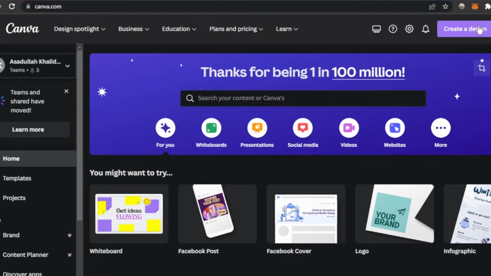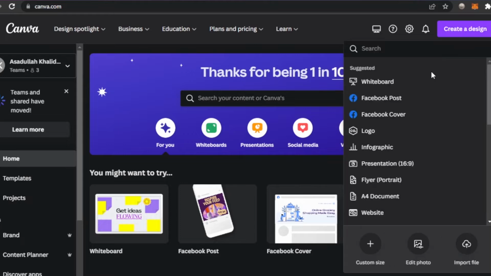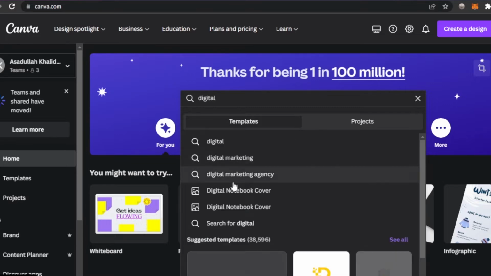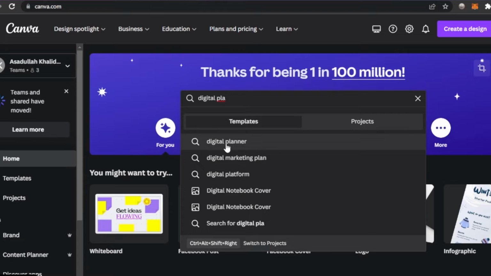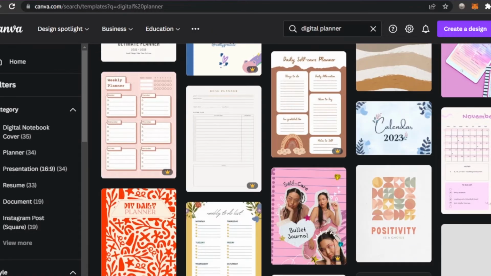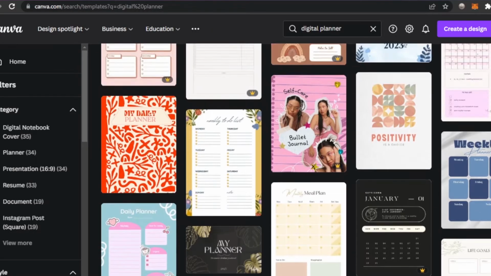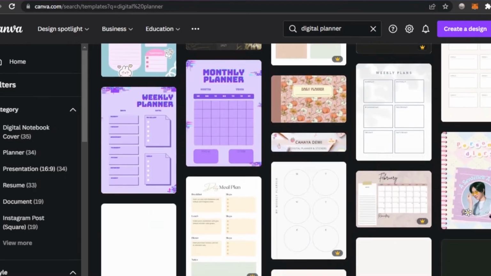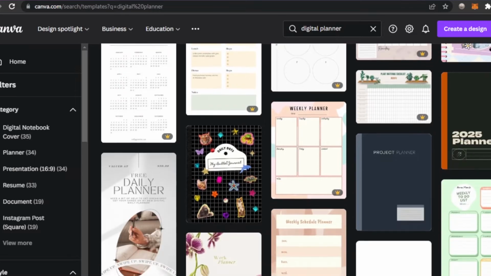We can go with a custom design by just clicking right here, create a design, and then you can select a custom design, or you can search for a template here. So I'm going to quickly search for digital planner in this section. You can see digital planner. We have a lot of different templates available on Canva to go for. You can create a planner for your personal use as well, or you can create it for your work and to sell as a digital product.